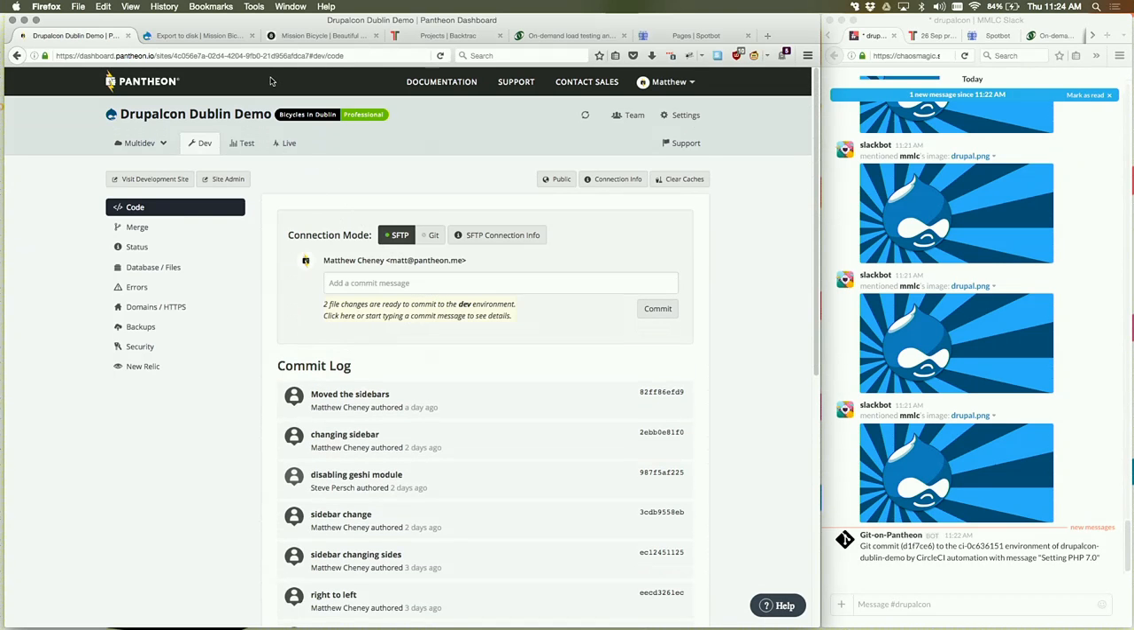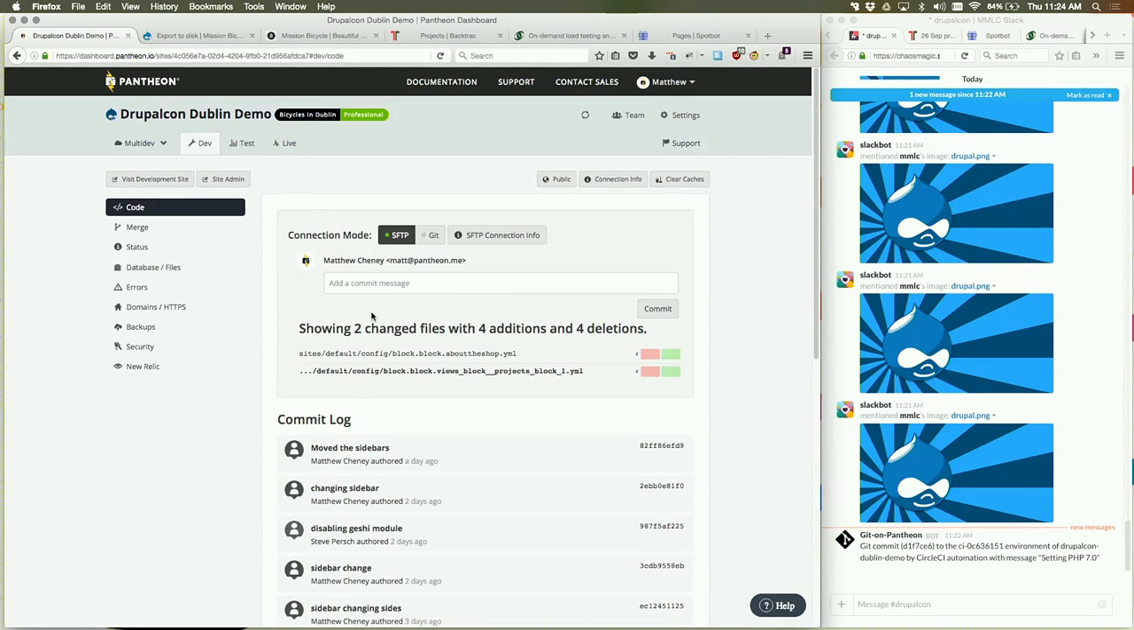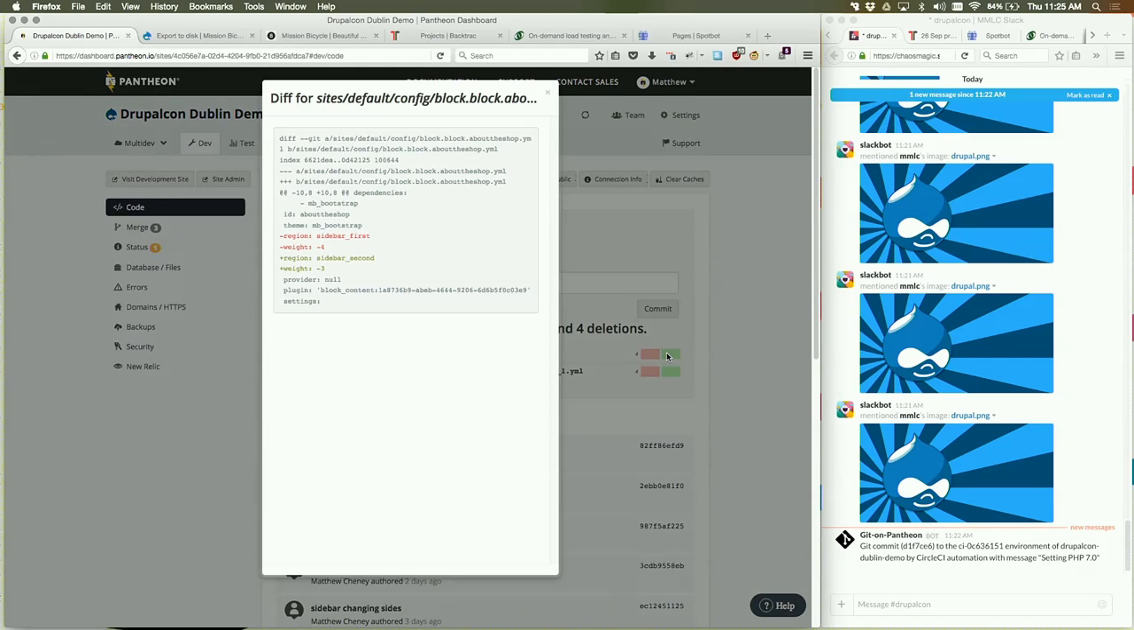And this is the kind of thing from a configuration management standpoint that we're really concerned about, because this kind of moving the sidebars around, you can see actually in the YAML file, we have a change. Used to be in the first region, now it's in the second region, and we've changed the weight as well. And this is the kind of machine instruction that Drupal can know how to process to actually change it as well.